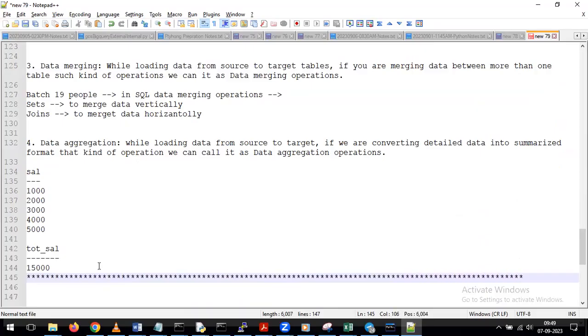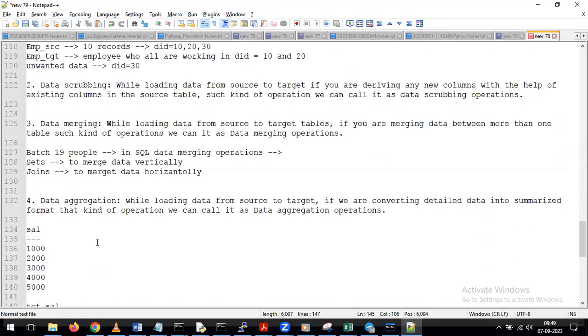Sir, can you repeat scrubbing with one more example? Scrubbing, the general meaning, what is it, sir? The general meaning only: whenever we derive any new columns with the help of the existing columns only, that kind of operation we can call data scrubbing.